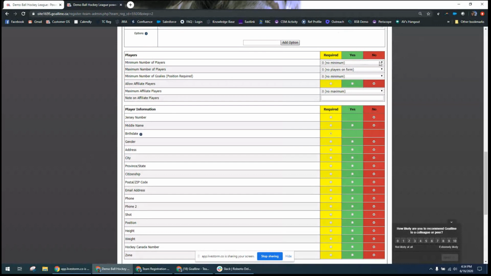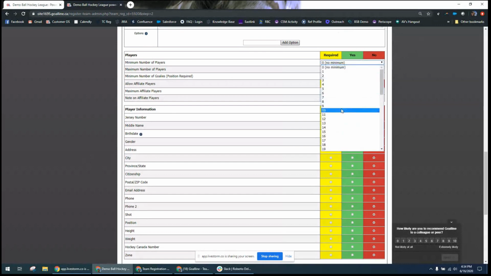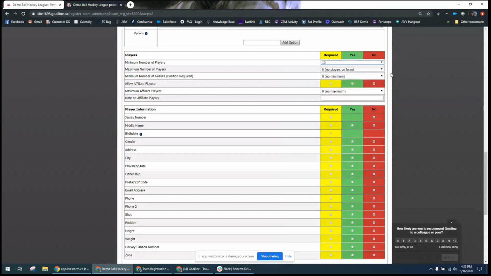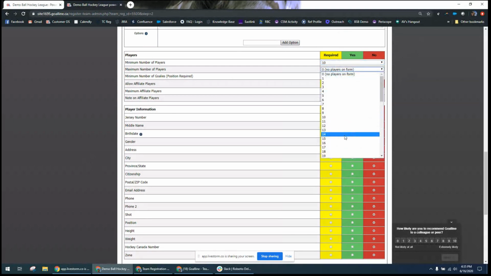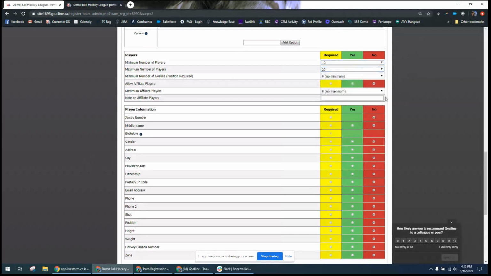A lot of times, especially for a tournament, we'll see a minimum number of players, something like you have to have a minimum of 10 players. You can have no more than 20 players. And, I mentioned earlier, sometimes with goalies, you might need to have a minimum number of goalies.